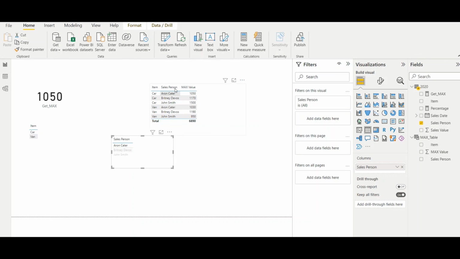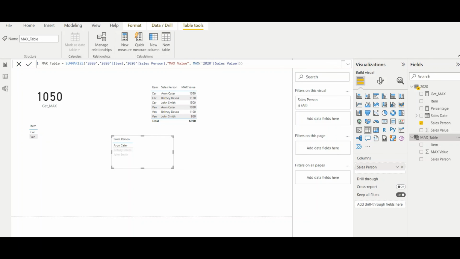So as you can see, for the column combination, by using the summarize DAX function, you can get the max, minimum, and any aggregate value.